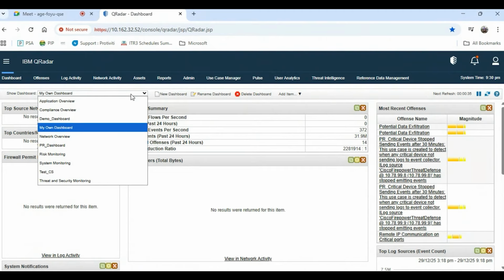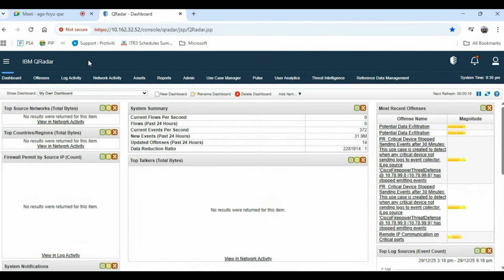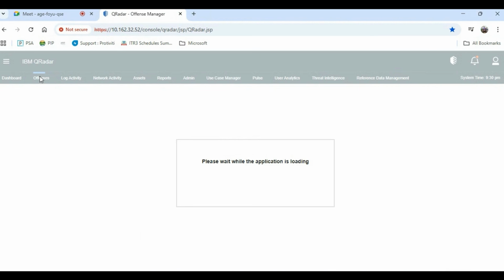Parallelly, there are multiple dashboards which are predefined by the IBM QRadar SIEM solution. This is one which I have created and have been practicing with throughout my time. This is also custom created, and this one is provided by IBM QRadar. This is how the dashboard looks. Okay, moving on to the next tab, that of offenses.